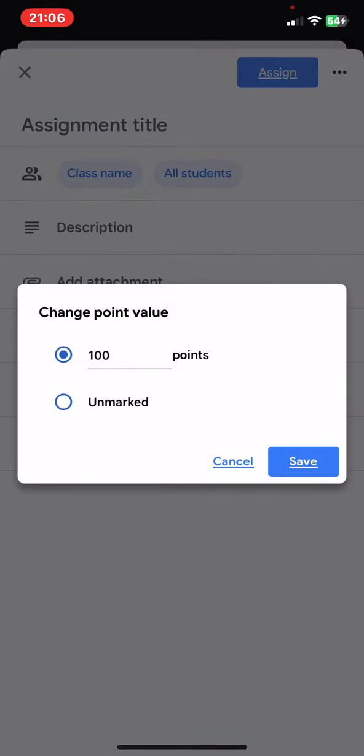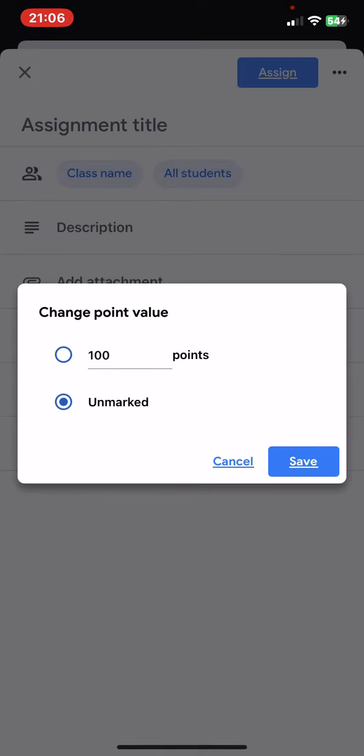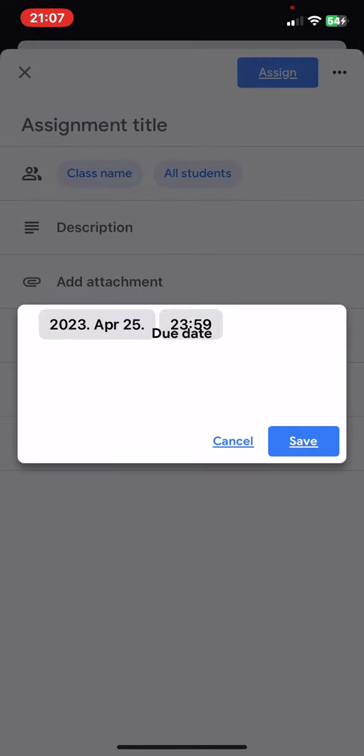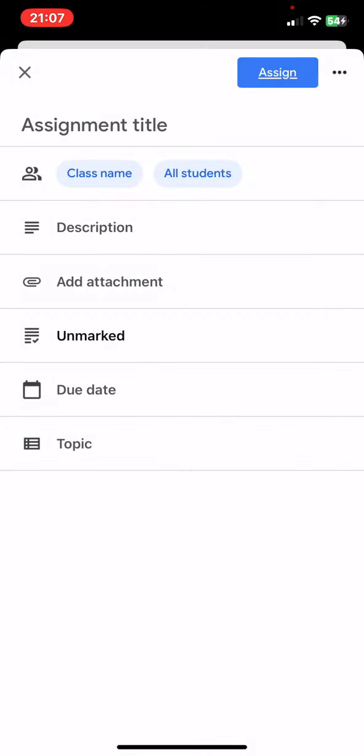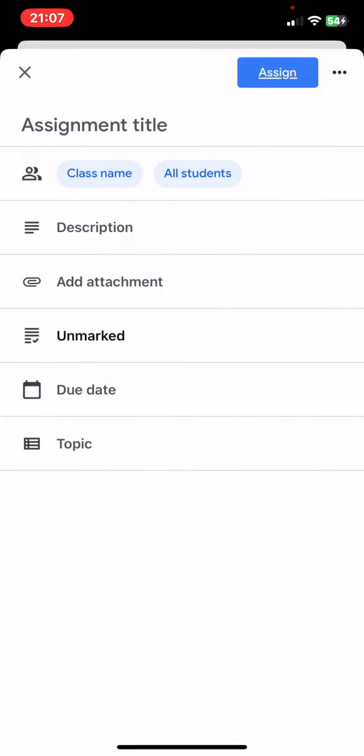And you can set how many points this assignment will be. But you can also check if you want it to be unmarked. Then you can set the due date, so the amount of time that the student has for this specific assignment. And then you can further specify the topic.